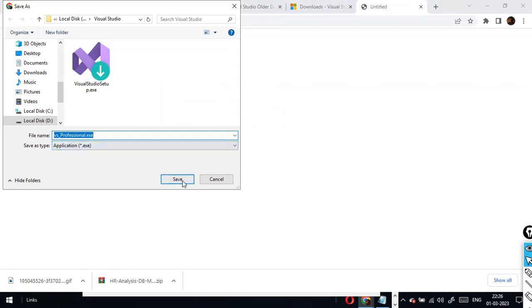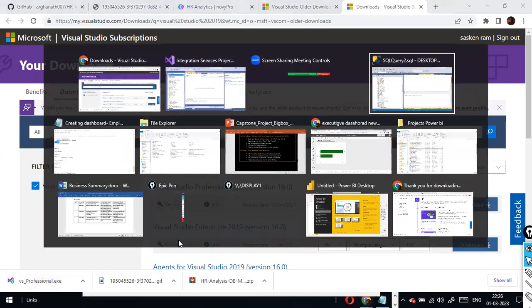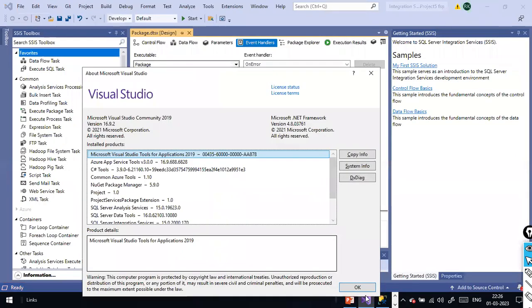You just click on this. The exe file will get downloaded. Once the exe gets downloaded, you just click on it. It's a very simple process. You keep clicking the next button. Don't change anything, the default installation folder or anything. It will get installed. Once it gets installed, the next step is you open Visual Studio.